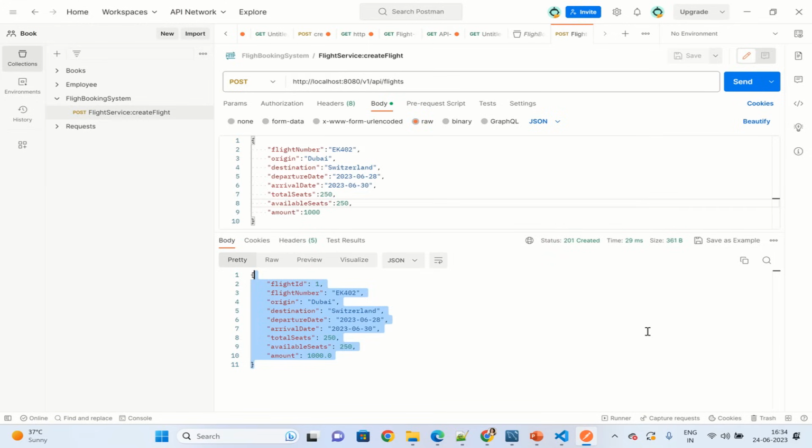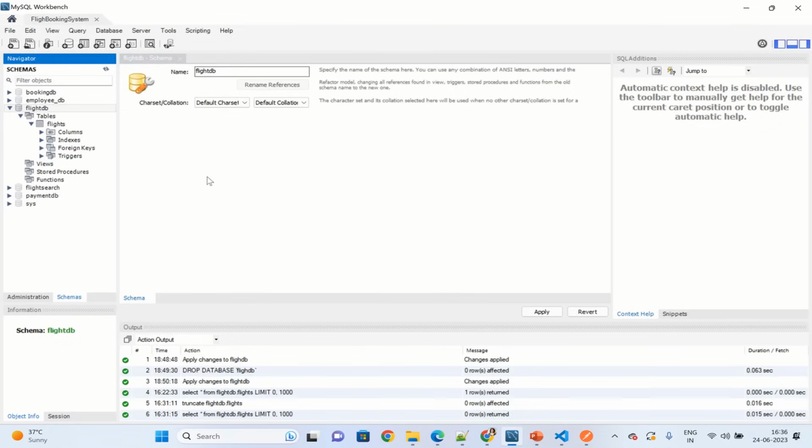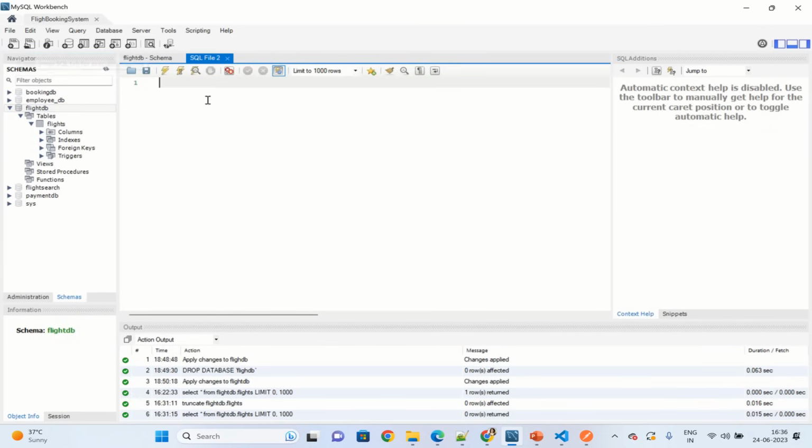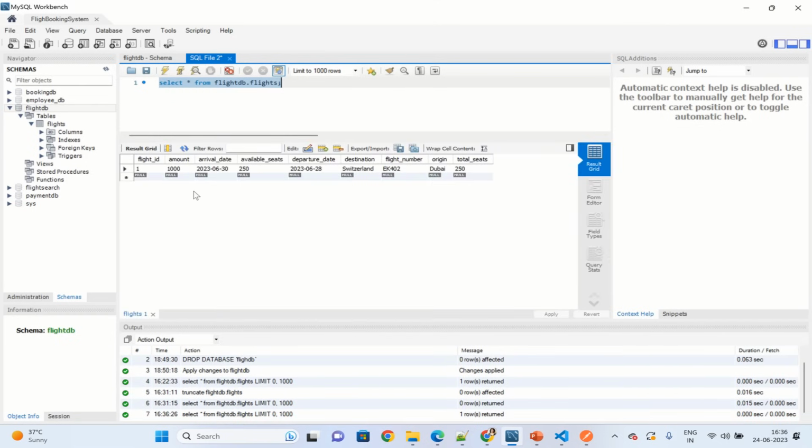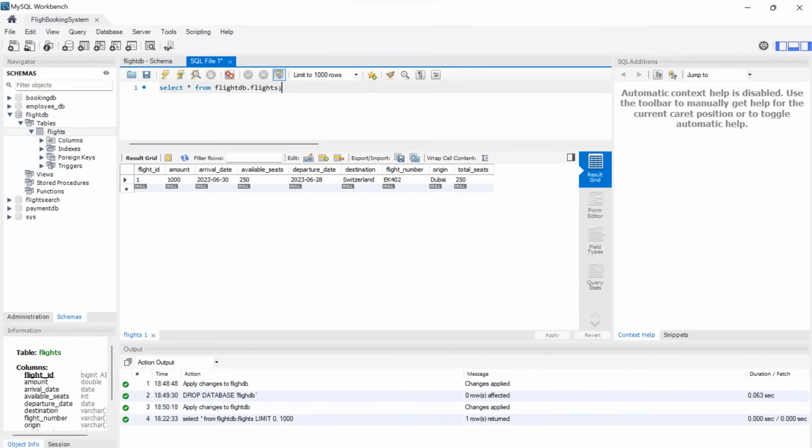We can verify this entry in the MySQL database also. Let's first refresh this DB, launch this notepad and type this command: select star from flightdb.flights, and execute it using this yellow arrow. We can see here one entry has been created successfully. We have now seen the entire flow for creating the flight from Postman as well as from MySQL Workbench. Now let's create one more API in our flight service to get all the flight details.